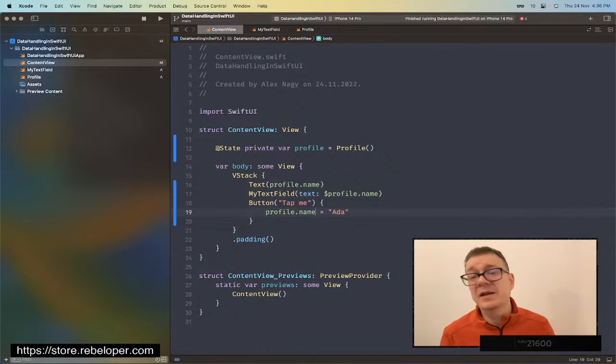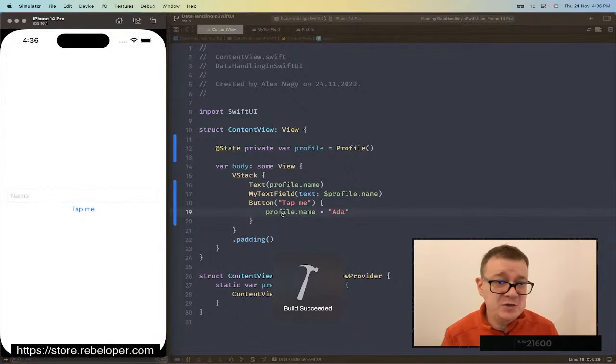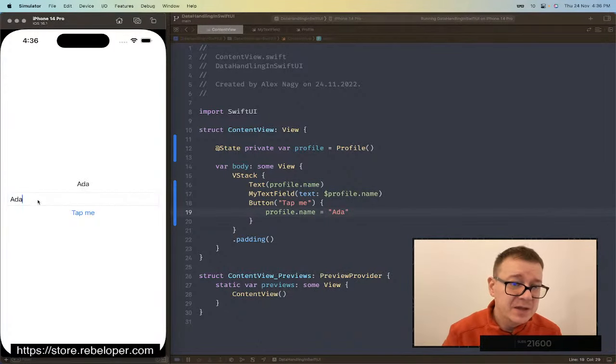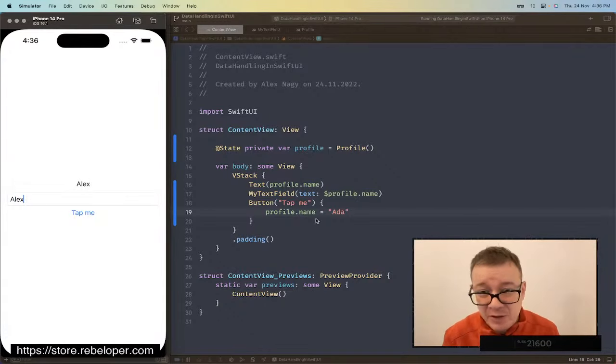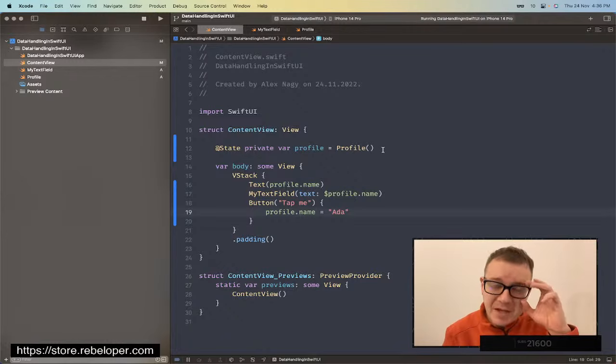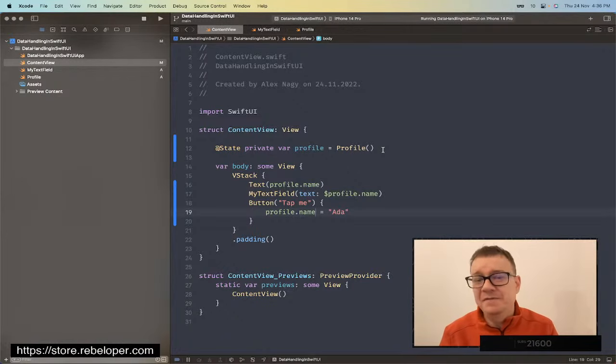Okay, let's build and run again so we can see that actually it's working. Let's just tap here and Alex. Okay, so it's just simply working as it should be. Okay, so yeah, this is again with the state variable and profiles.